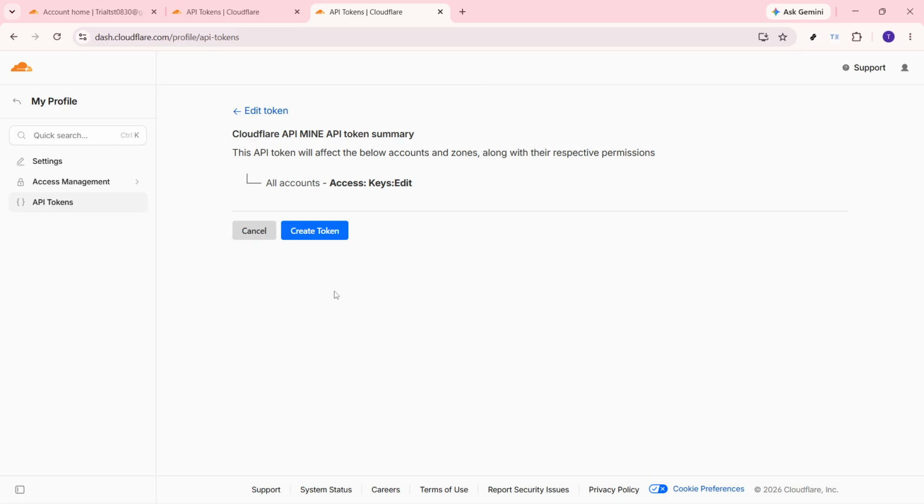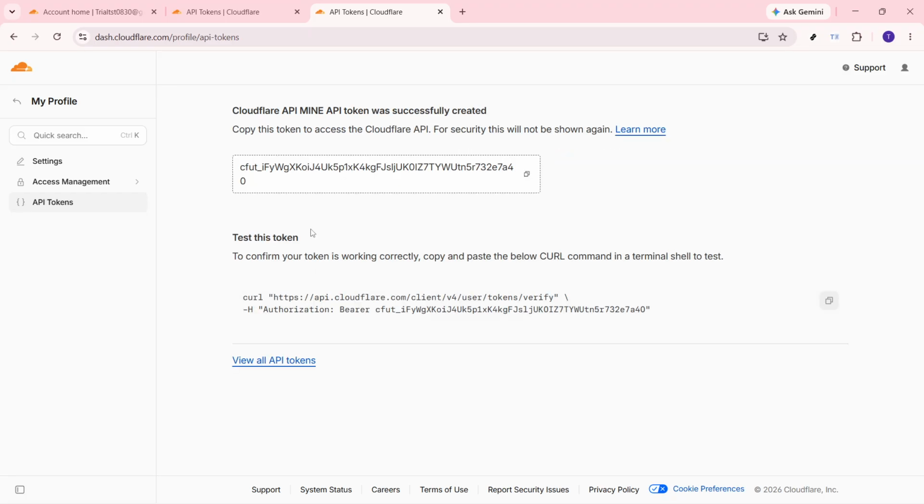Cloudflare will generate the token for you. At this point, be sure to copy and store it somewhere secure because you may not be able to view the full value again later. Keep it private and never share it publicly or paste it into unsecured documents. And that's how to get a Cloudflare API key, or more accurately, a Cloudflare API token.